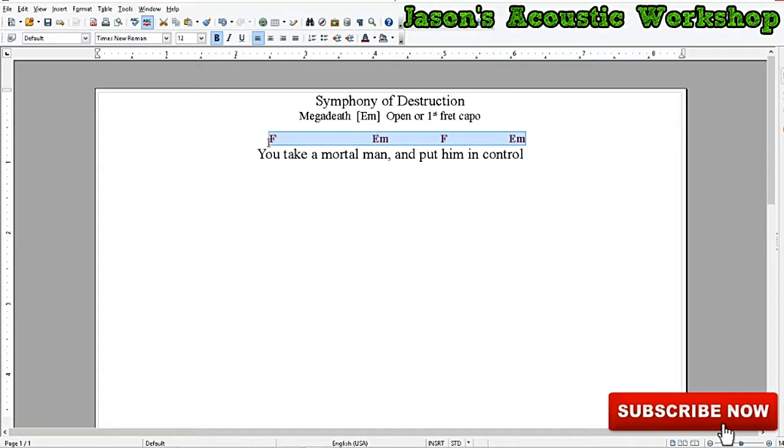The second way I do it, come back over here, I will center it. I will put it like this, E minor, F, E minor. Just like that. And of course, put it in red. There are some songs I do it this way, and there are other songs where I do it the other way. It just depends on if I know the song well enough or not.